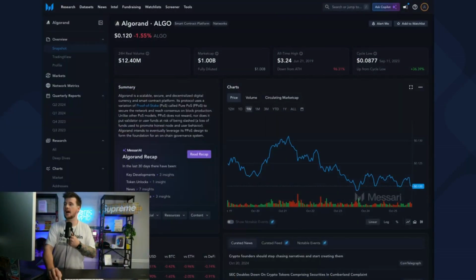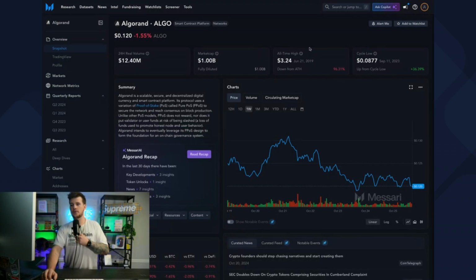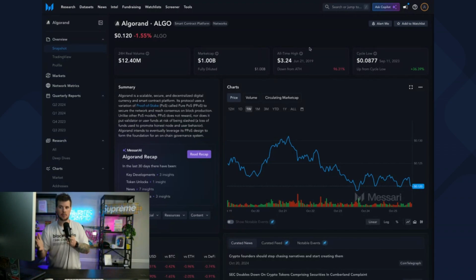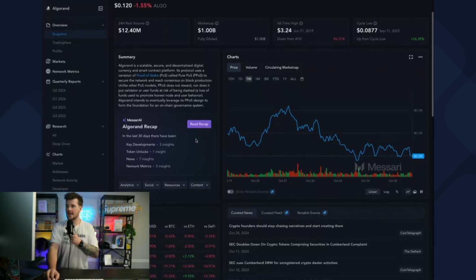For instance, I have a pro account, which, if you get billed all at once, is I believe $460 for the year, which is amazing for how much research this gives you. Like, for instance, we have the overview here. You can get recaps, AI recaps.